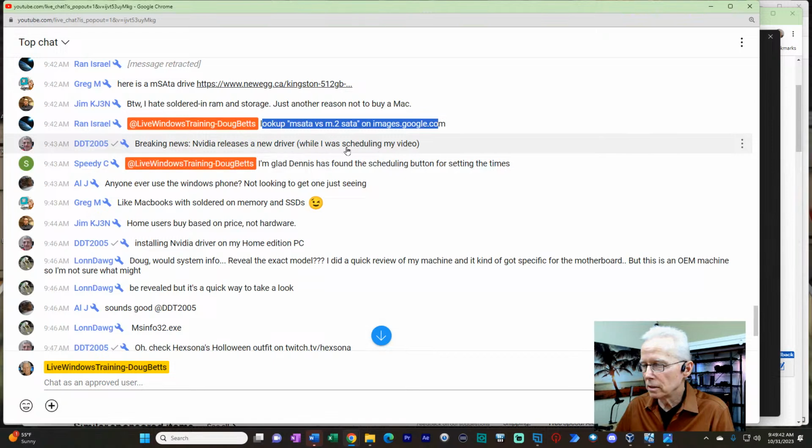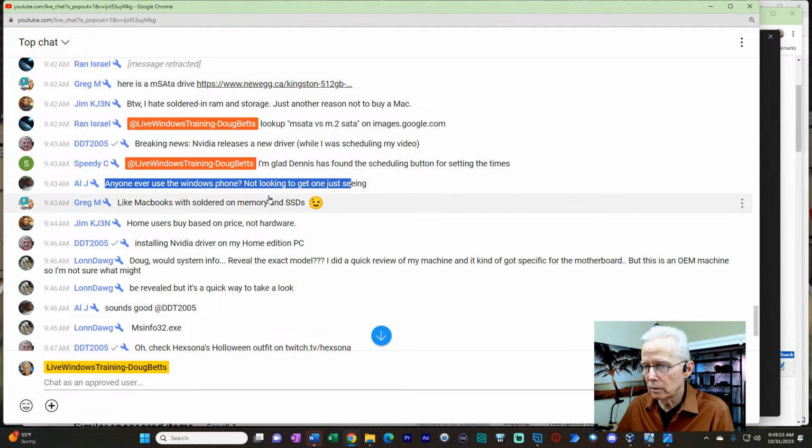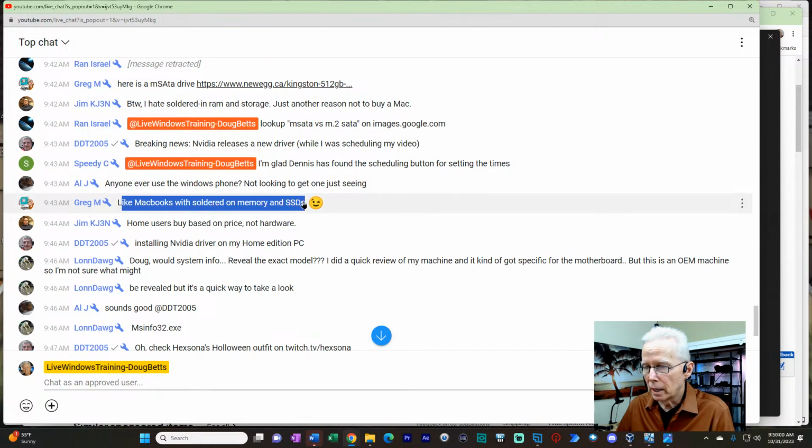Breaking news: NVIDIA releases a new driver while I was scheduling my video. Yeah, whoopee. I'm not going to pursue that. I'm glad Dennis found the scheduling button for setting the times. Anyone ever used Windows Phone? Yes, I had a Windows Phone for a couple of years. I would not go back to it. It was okay, but it was like the Windows 8 icons. It was before Windows 8 came out. I did not find it user friendly.